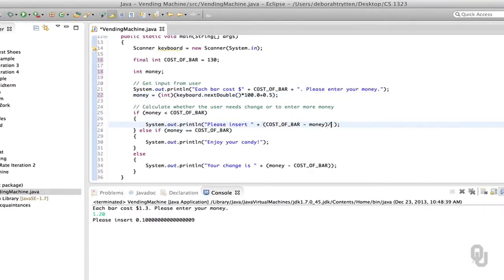So let's divide by 100. So we've got two integers, and when we're dividing by 100, remember that that is integer division. So we need to really think carefully about that. I have a feeling that's not going to work very well. If it's equal, enjoy your candy is still going to be right. And here in the other case, we're also going to want to divide by 100. Well, let's run the program and actually see what the problem is.